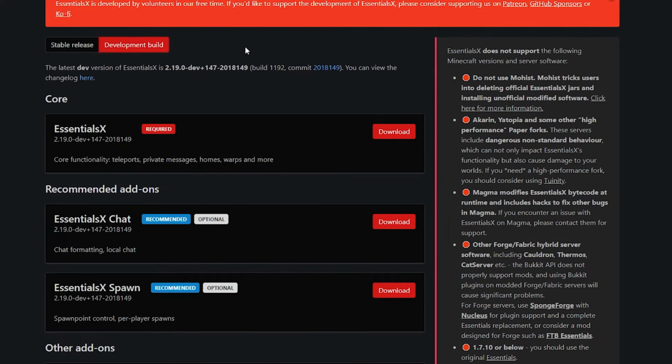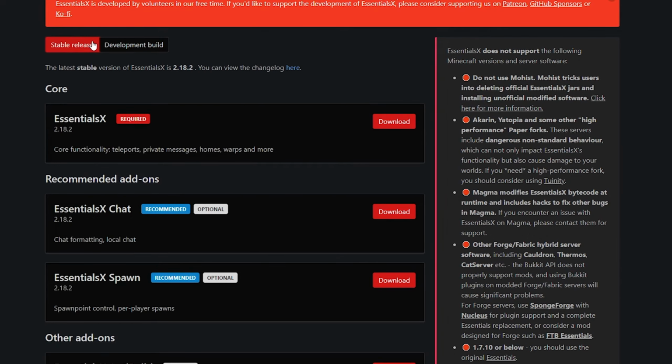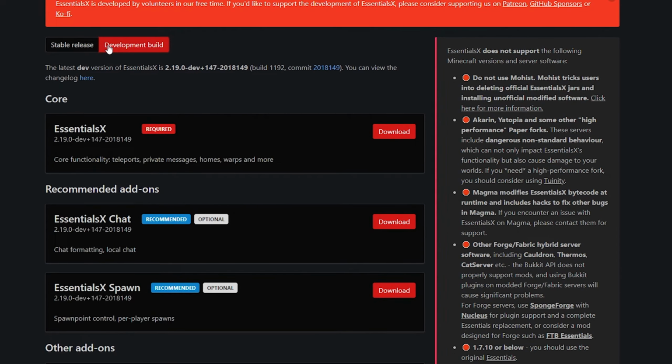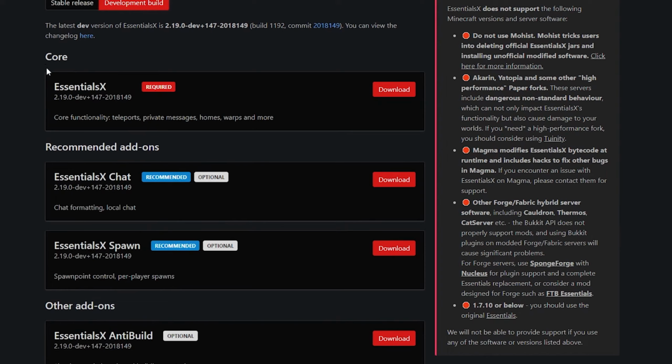In this case, I'm just going to the development build because I'm using the development build on my own server as well. And for me, it is working perfectly fine. There's nothing that's not working. So I would just go for the development build. If it's not working for you, if you encounter problems or anything like that, I would go to stable build. But otherwise, just go with the development build. It's fine. And the first thing you will need to download is the core.